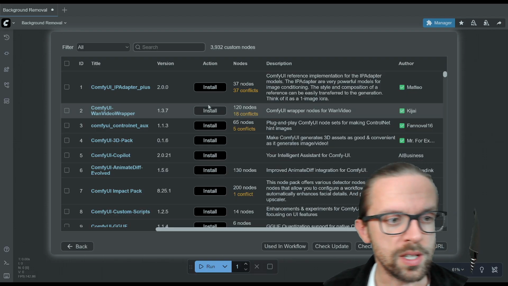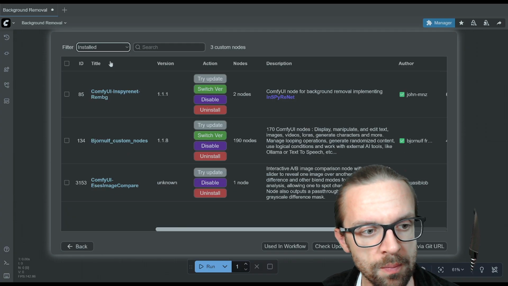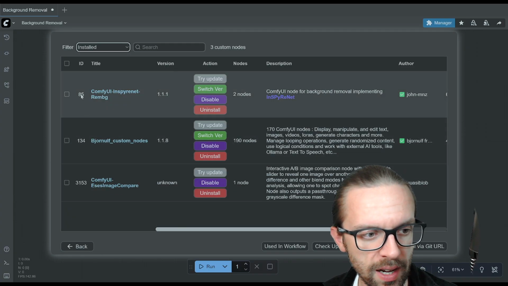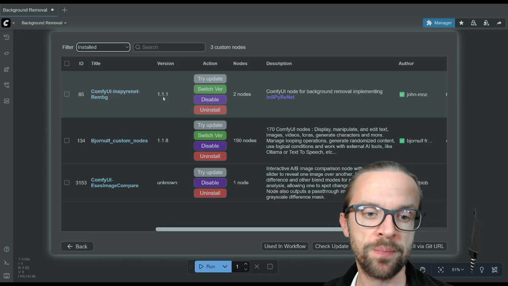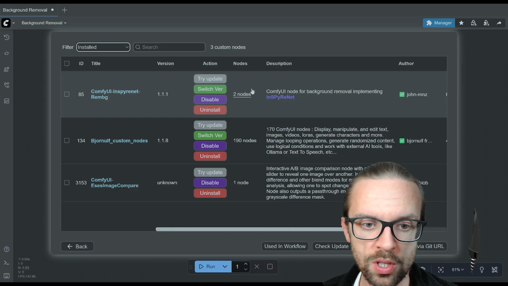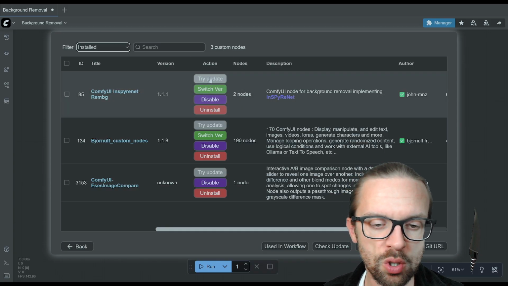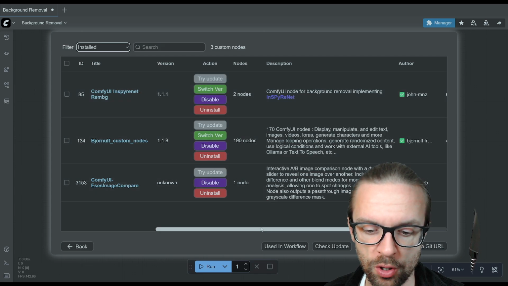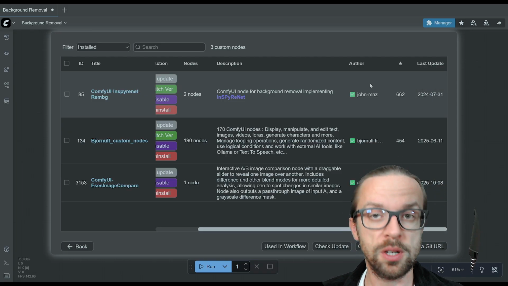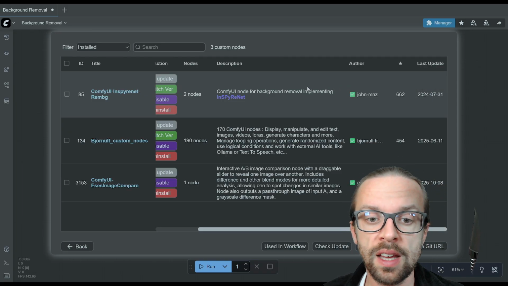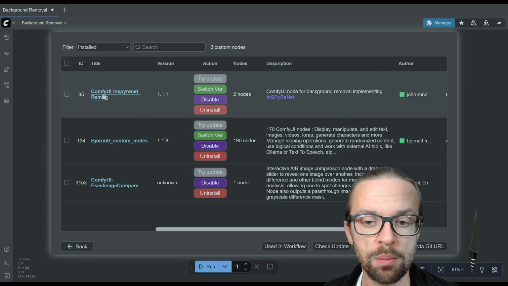What I'm going to do is I go to the filter because I already installed the node, and I go to installed. And there you see on the ID 85, ComfyUI InspireNet RemBG. We will install 2 nodes. You already see that I already updated everything. I can also try to update it or switch the versions. I installed the most recent one, which is already a year old, but you will see it's kind of nice. And we can also click here on the link to see the official repository of it.